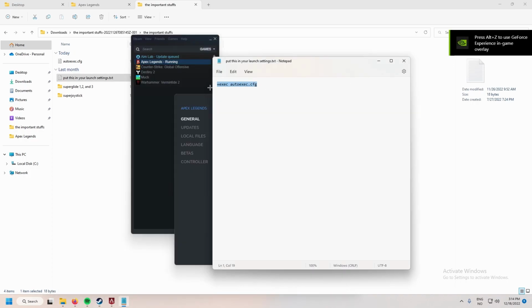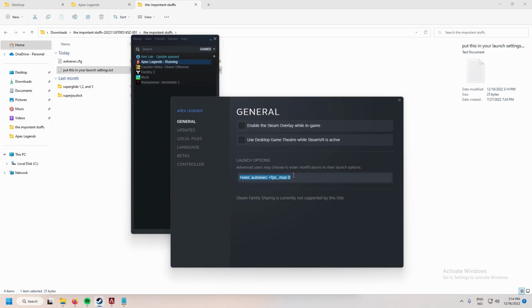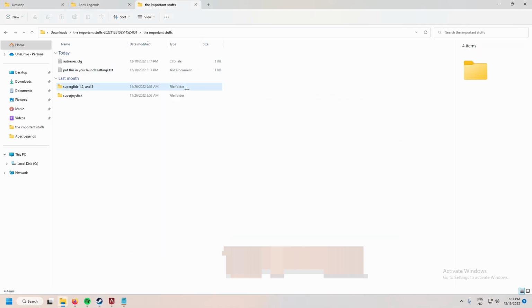I just messed around with it a second ago, like that. Yeah, want to copy and paste this in. So this will uncap your FPS and activate autoexec, which we all know is the superglide thingy. Once you're done with that, your superglide should work.